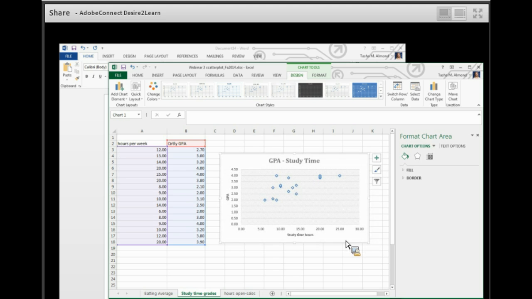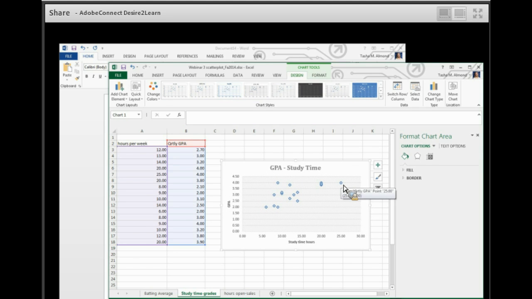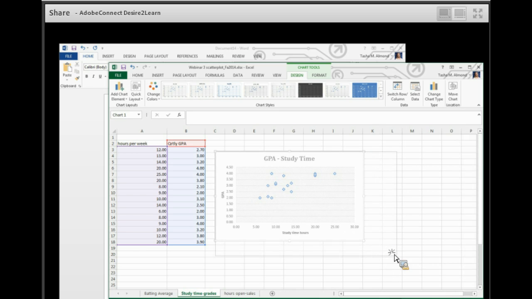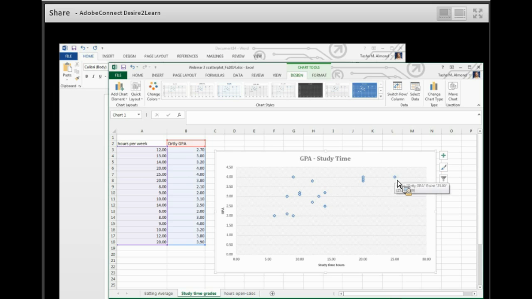So one of the things we can see on the scatter plot is that we've got a couple points here that don't quite match the trends that we've seen. We've got this point where somebody studied for 25 hours and they got a 4.0, which is actually one of the higher ones. But then we've got another one over here who studied 10 hours and got a 4.0. So this one is kind of a peculiar situation because even though they didn't study for very long, they still did pretty well.